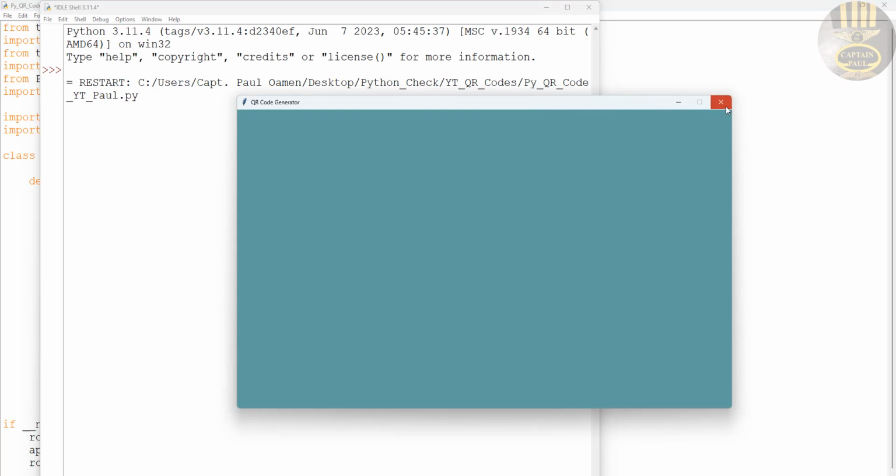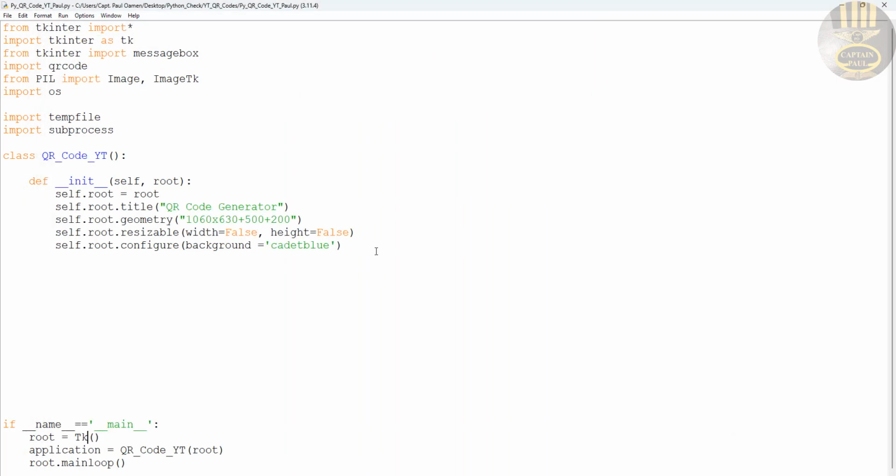that's my frame. Okay, let's close that. Now I'm going to add some frames in there. The first one I'm going to call mainframe.